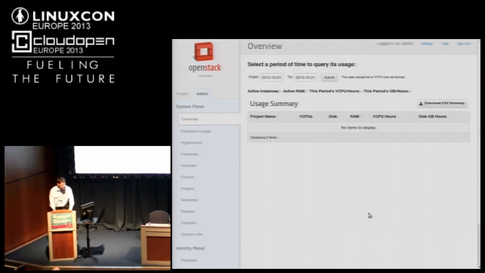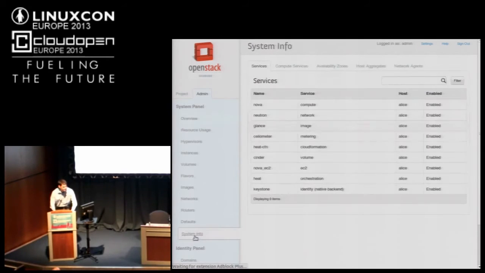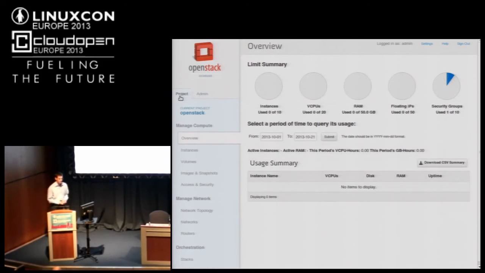But what you can see here is that all of the services that we have defined are already available. And they're running. There they are. Those are all the API services. And we can interact with all of those. And we can interact with our specific tenant as well.